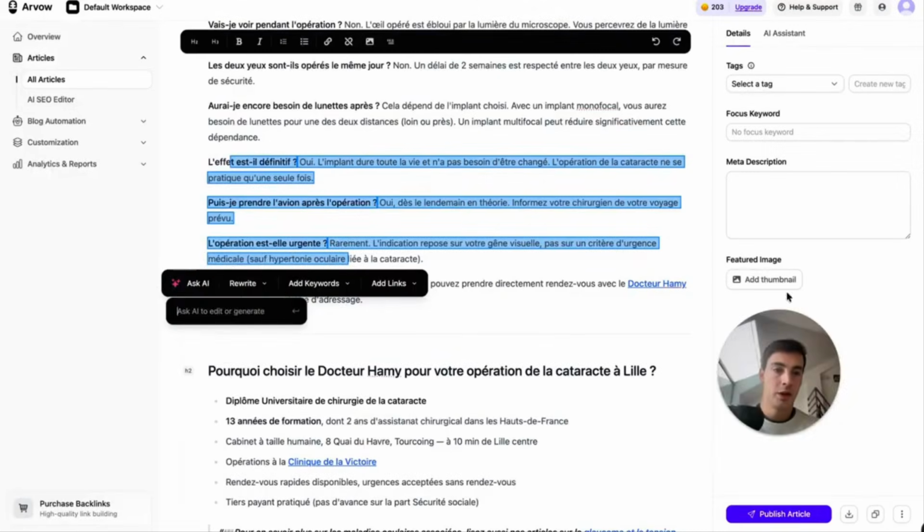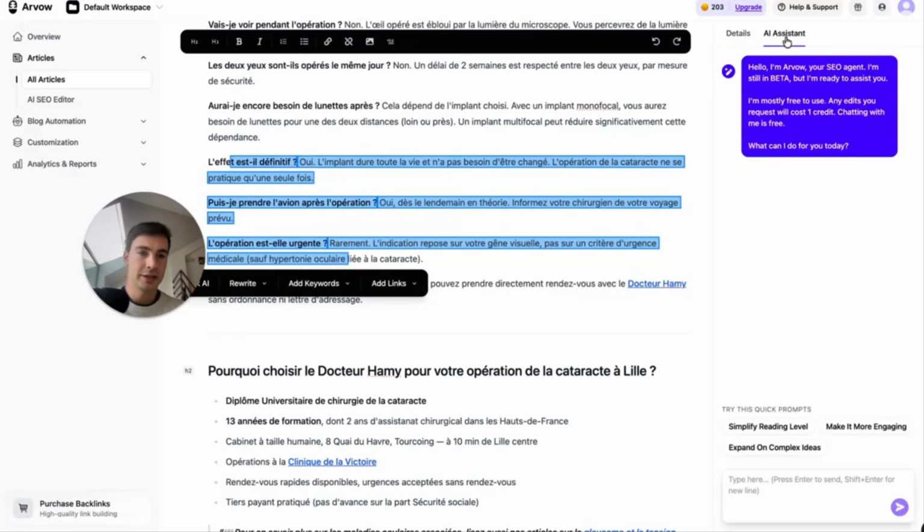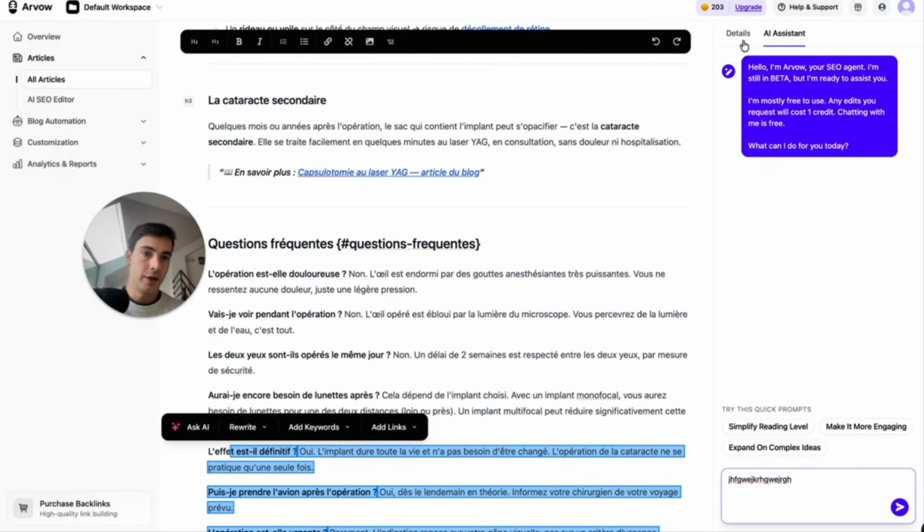Right here you can as well. This is just a bit more SEO tailored. You can go here to AI system, give it any custom prompt, and anything you put here will change the whole thing according to what your prompt is. Add the images, etc., and just go there and publish it straight to your site.